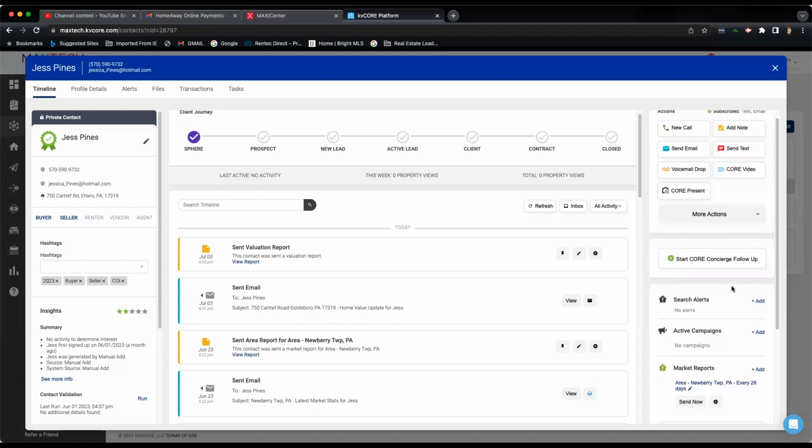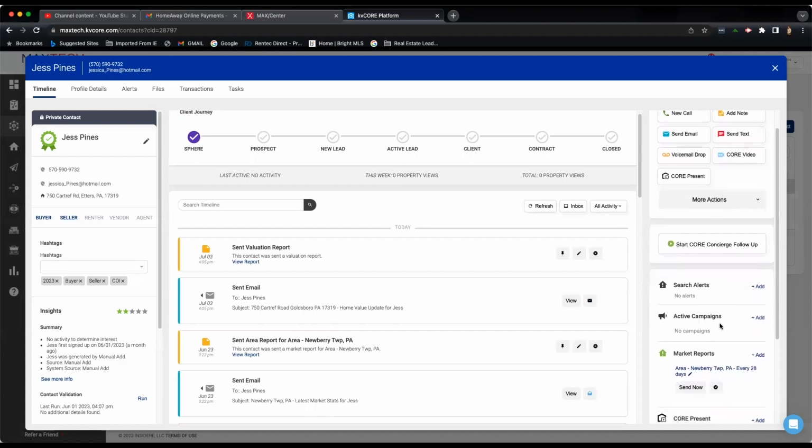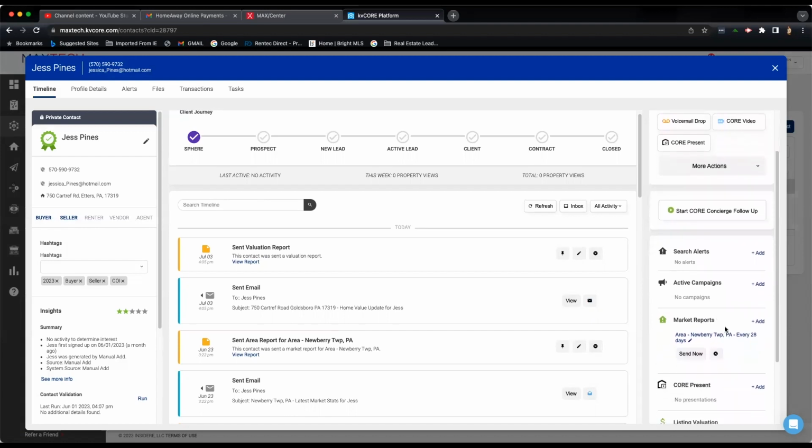Moving over to the right, this is where we get into some of these automations, which are pretty cool. To me, the first one I want to bring up is the market reports. Market reports can be used in a couple different ways. In this instance, Jess bought with me back in April, I believe, and I have set her up with an automated market report of Newberry Township.